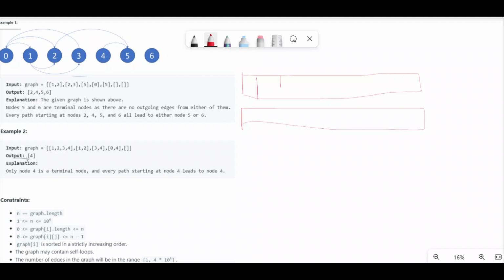So what we'll have is 0, 1, 2, 3, 4, 5, 6. Let's say this is the visited array. Initially all nodes are not visited, and this is the safe array. This tells us whether a node is safe or not. Initially all nodes are unsafe and all nodes are unvisited.